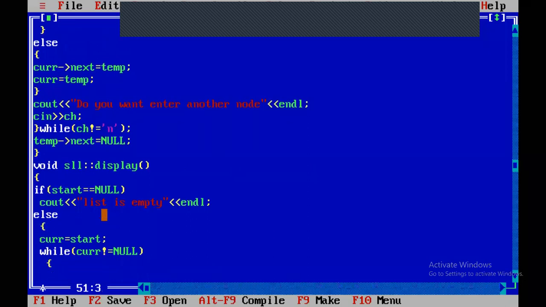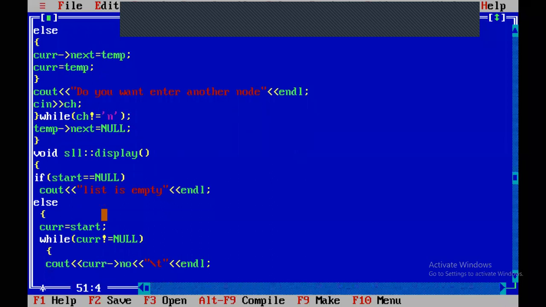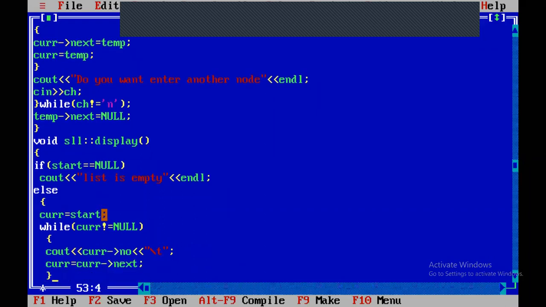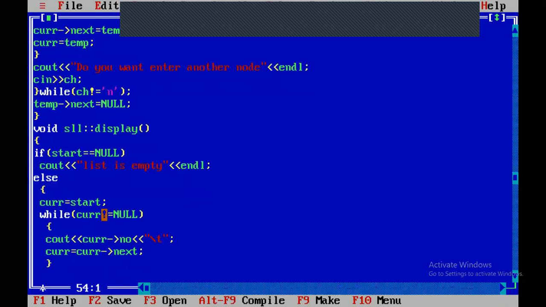Cout. What we want to display is the number, curr number. Cout curr number. Then current equal to current arrow next, we go for the next node. This is the way. This is the reference.